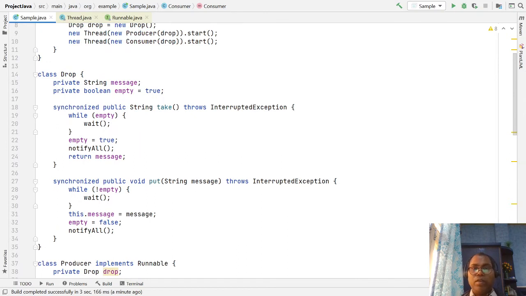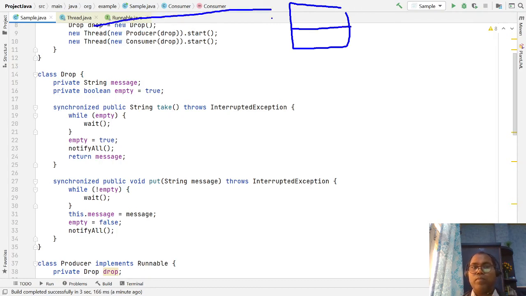So here what happened, we have a Drop. This is the shared resource, the Drop. It has one message, and another is your flag, which is true. Initially the default is true. This is shared by your producer, and this is shared by your consumer.